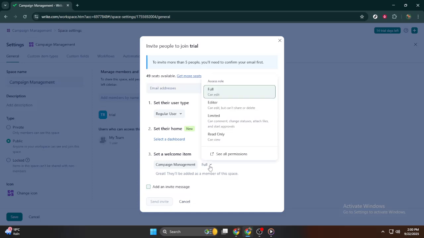By following these simple steps, you can seamlessly add new members to your Wrike project, ensuring widespread collaboration and efficiency within your team.